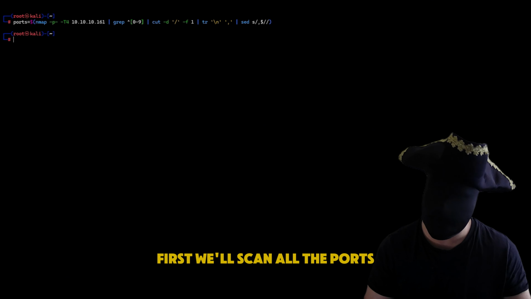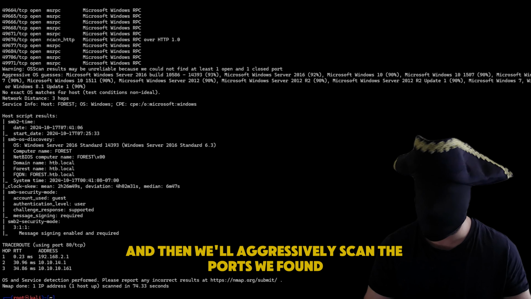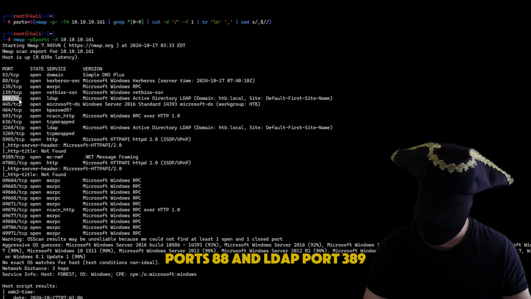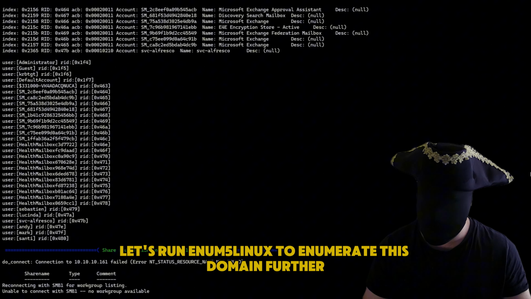Let's first start off with an Nmap scan. First we'll scan all the ports, and then we'll aggressively scan the ports we found. We can see that this is a domain controller from Kerberos port 88 and LDAP port 389. Let's run enum4linux to enumerate this domain further.